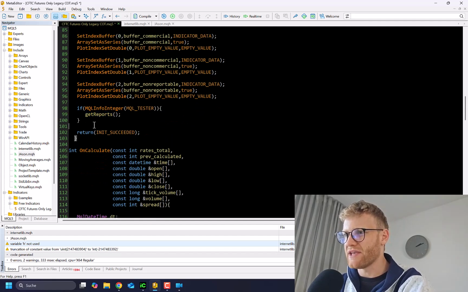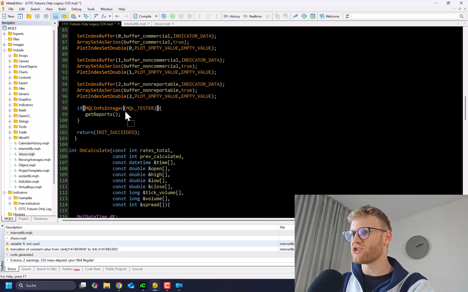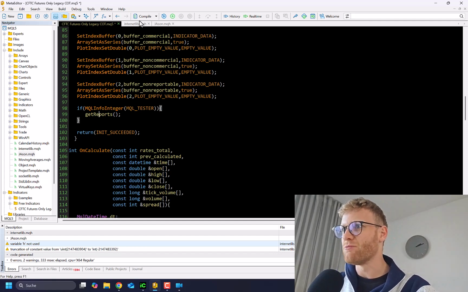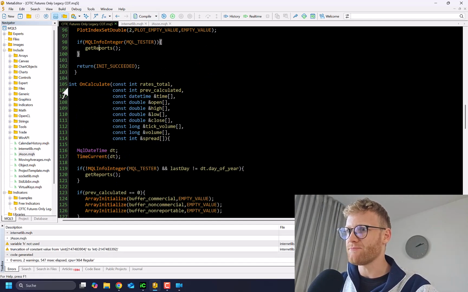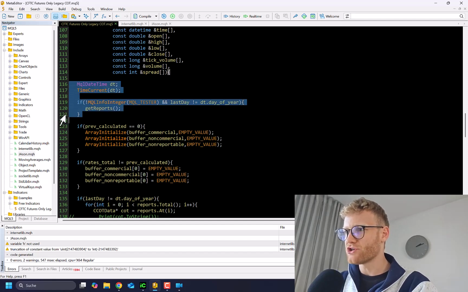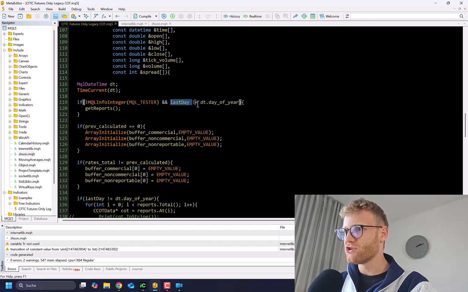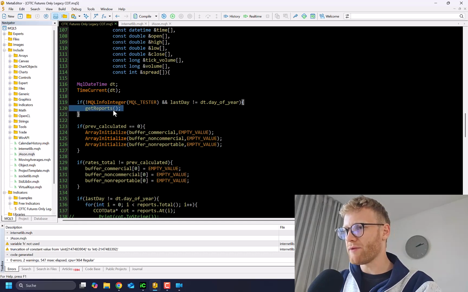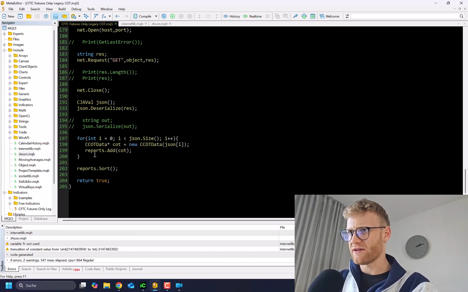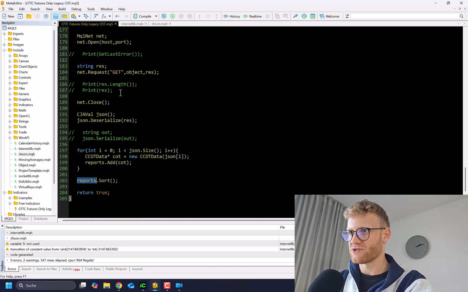This is actually important if you want to use it in the strategy tester, because then we only need to get the reports once, since the strategy test is usually over in one day, so there will not be any more new COT data. But it can be different in the onCalculate if you run it in a live chart. In a live chart, we also want to check if there's a new day, because if there is, there might be new COT data, and then we want to get the reports again and update our function. Actually, I think it would be great to clear the reports array before we do this, right?